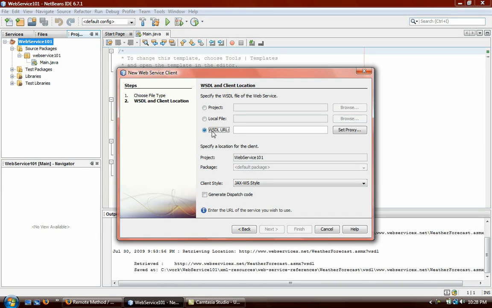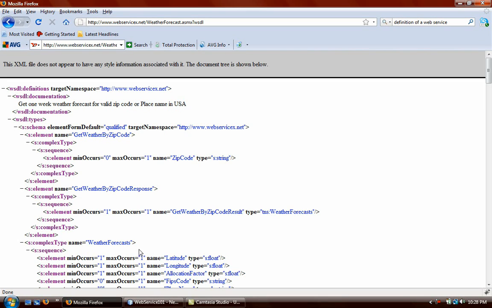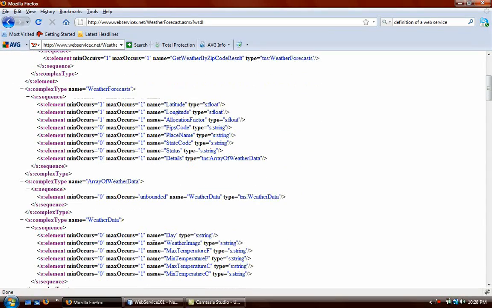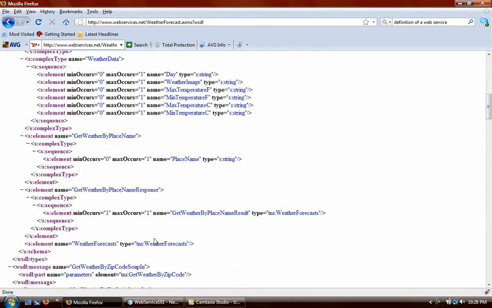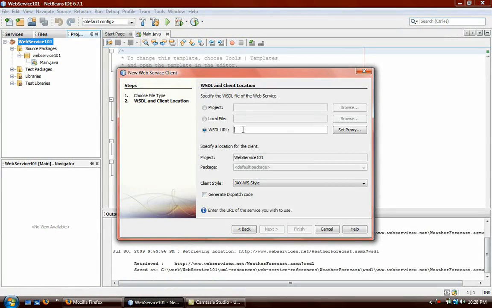So click on WSDL URL, and in the tutorial that your professor gave you, there is a link out to the WSDL file. Go ahead and copy that. If we go into that link, you can see the actual original WSDL, and it's basically just an XML document that contains all of the different methods that you can call from this web service. Paste that URL into the WSDL URL field and click Finish.